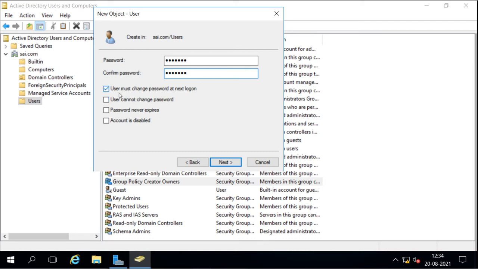Then these are the other information for the password. First, by default, this checkbox is selected saying user must change the password at next logon. That means when the user logs in, he has to change the password. It will ask to change the password because the password is configured by the administrator.